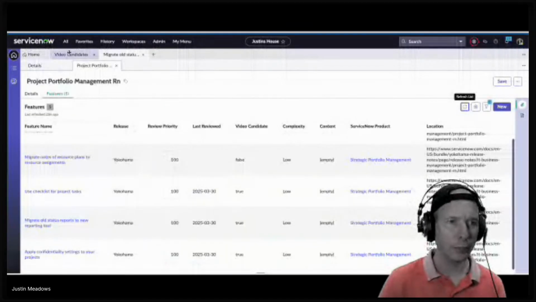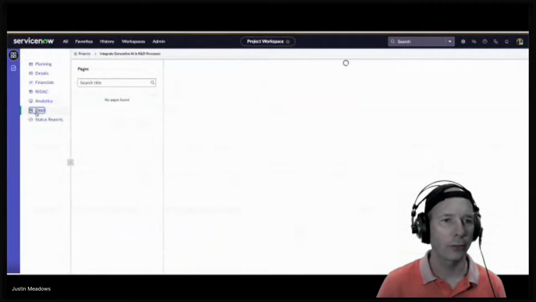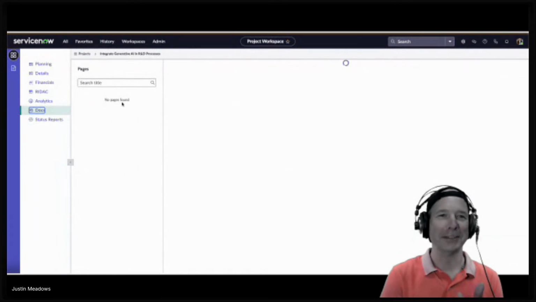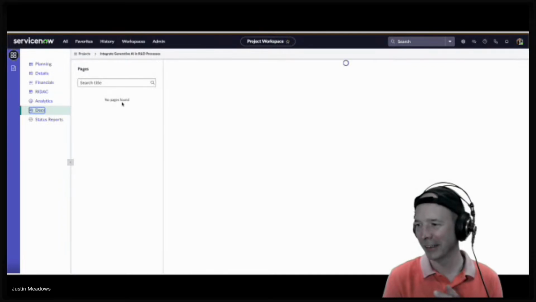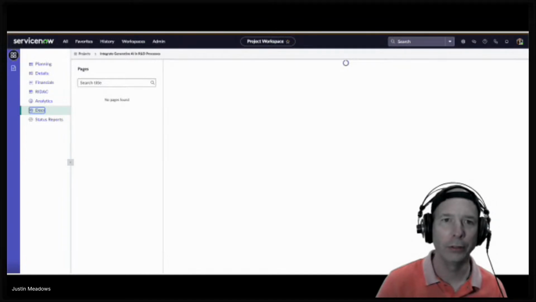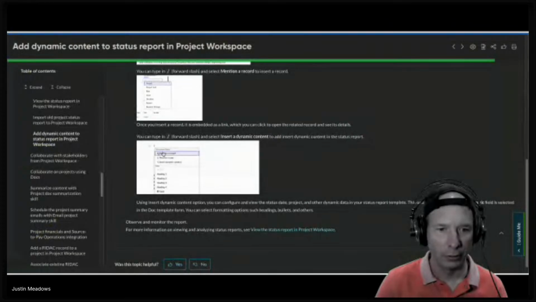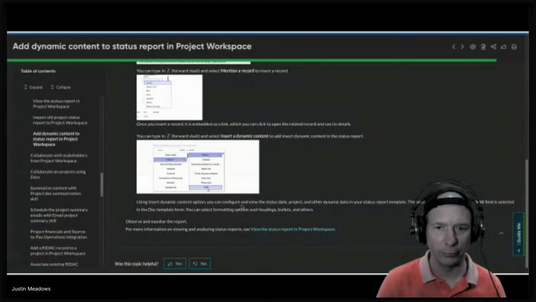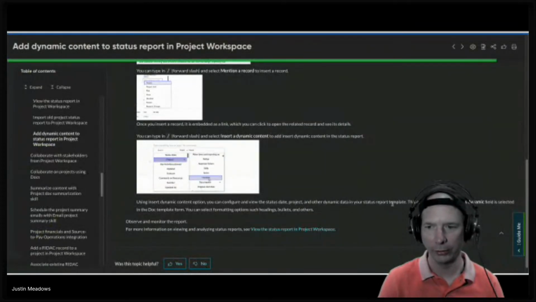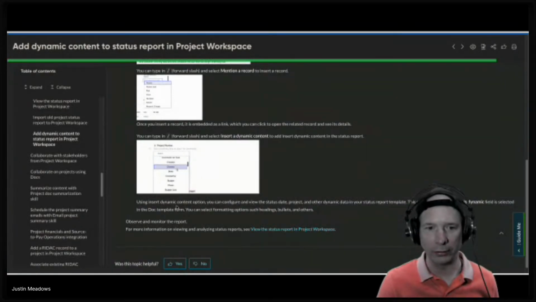Let's check it out. Wrong PDI. So docs, and there's nothing there. It's loading. Okay, I was about to say, give me a break. It's thinking. Let's head back over here. Let's finish reading. Using the insert dynamic content option, you can configure and view the status date, project, and other dynamic data in your status report template. This option is only available if is dynamic field is selected in the doc template form.